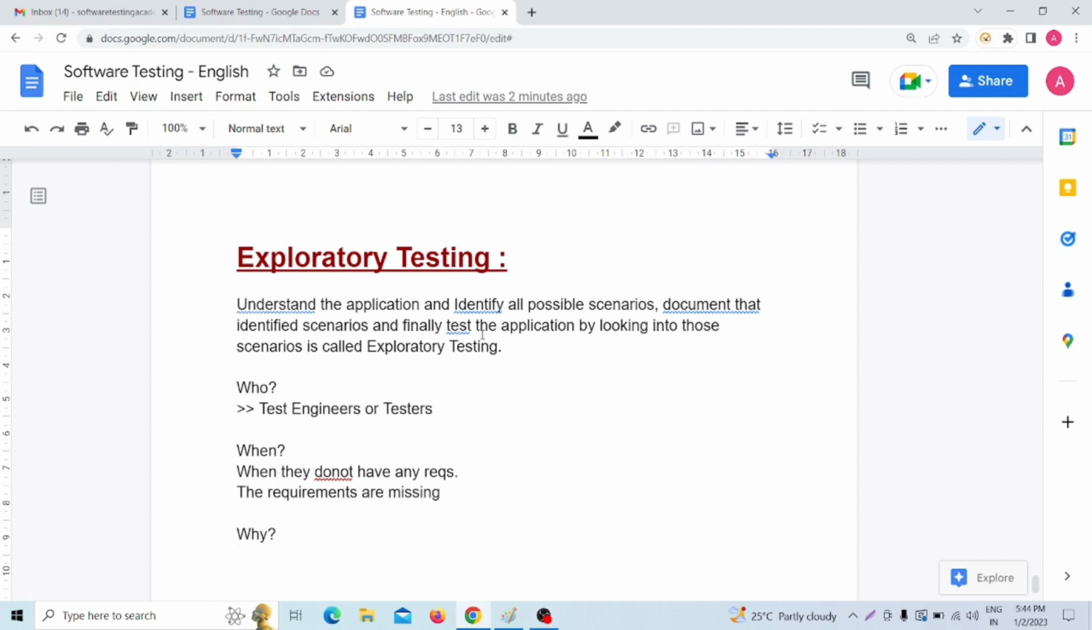We don't have any requirement, or the old tester who tested it didn't write any test scenarios or test cases. Then how can I know what the requirement is? Then I have to explore the application by myself, and then I go for the testing, right?